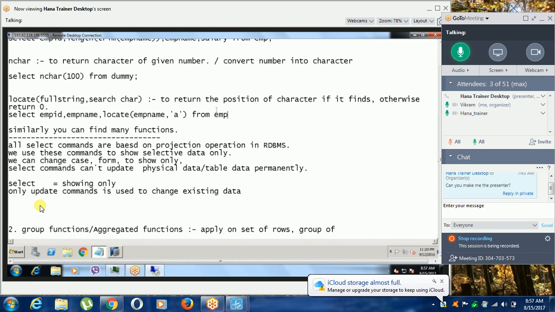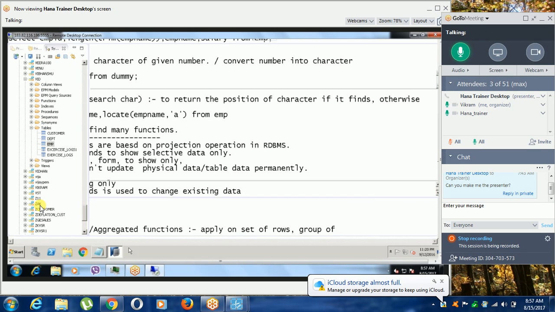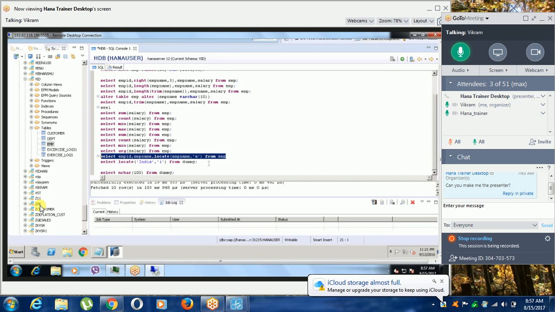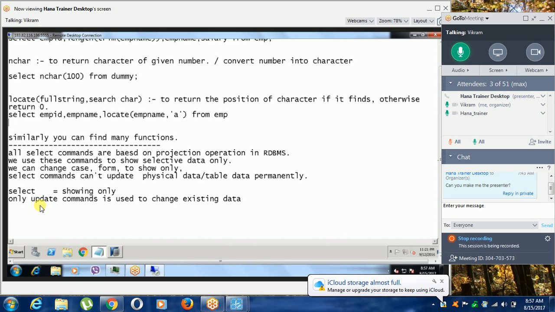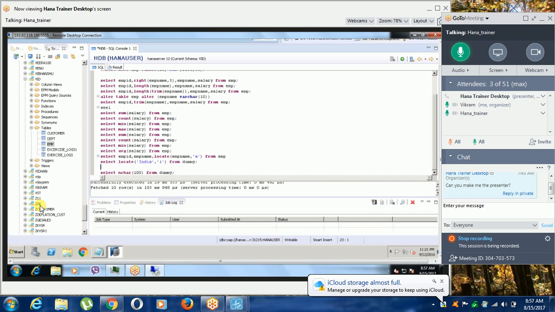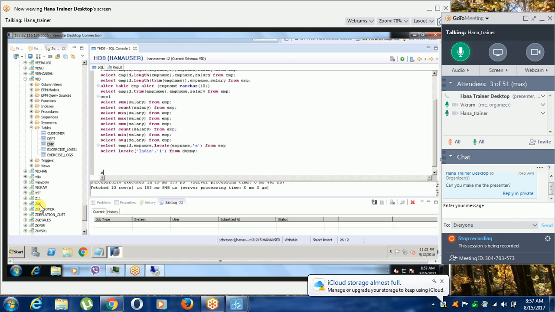Fine, sir. And this is CONCAT, the concatenation operator, and it returns the combined string. Concat means concatenation. Concatenation means attach.